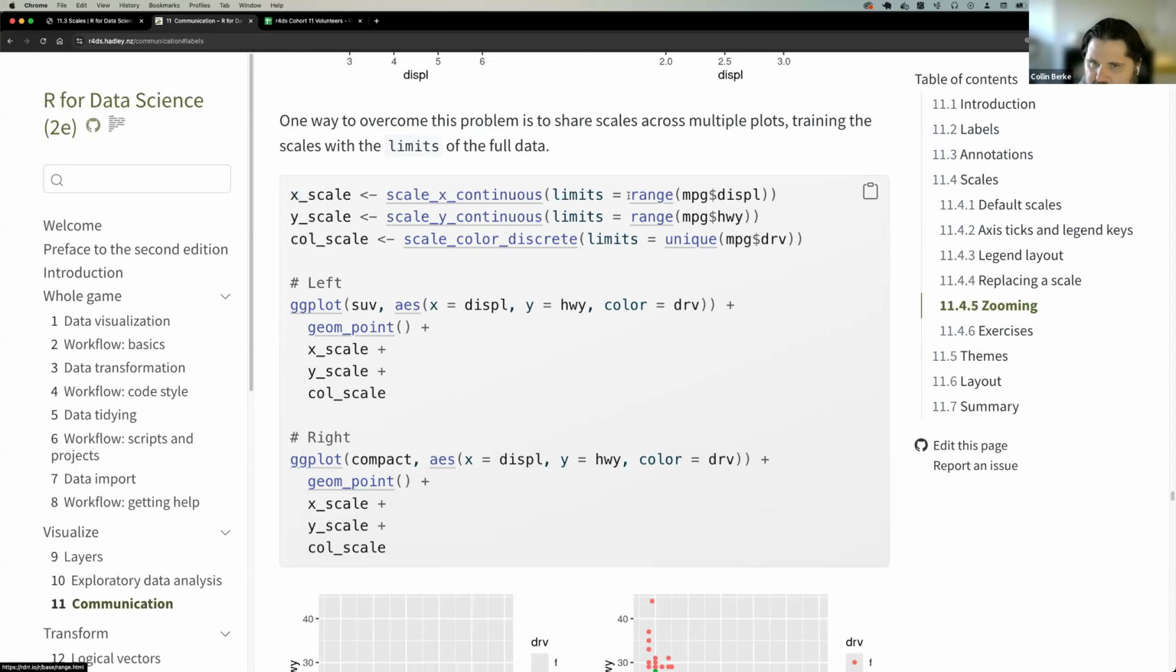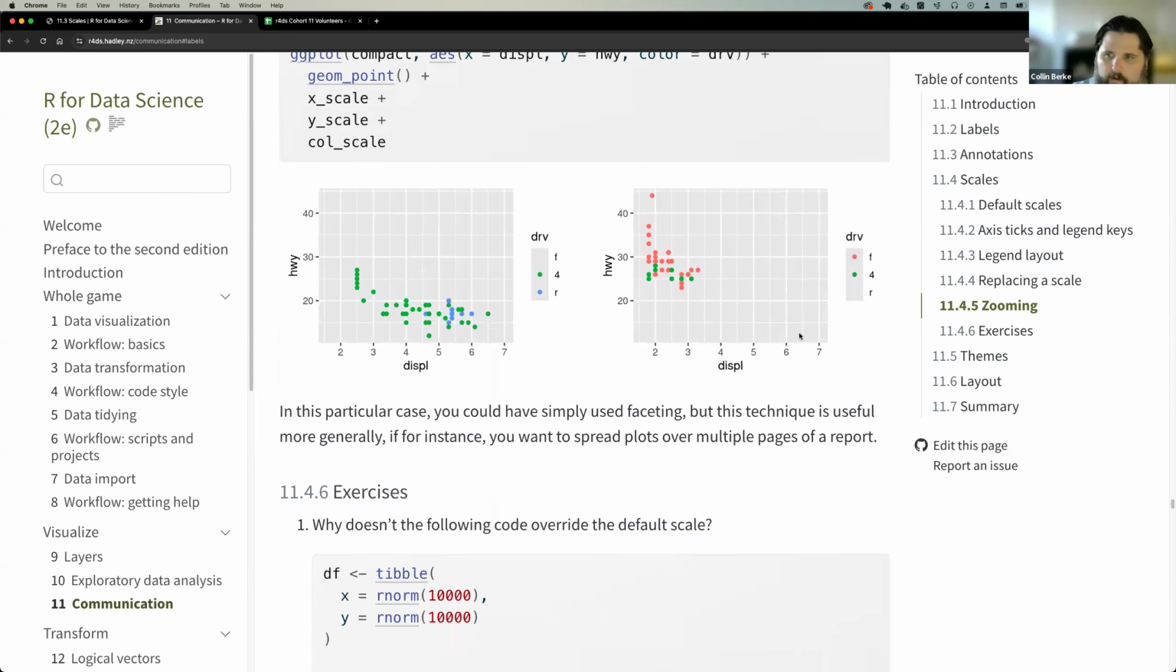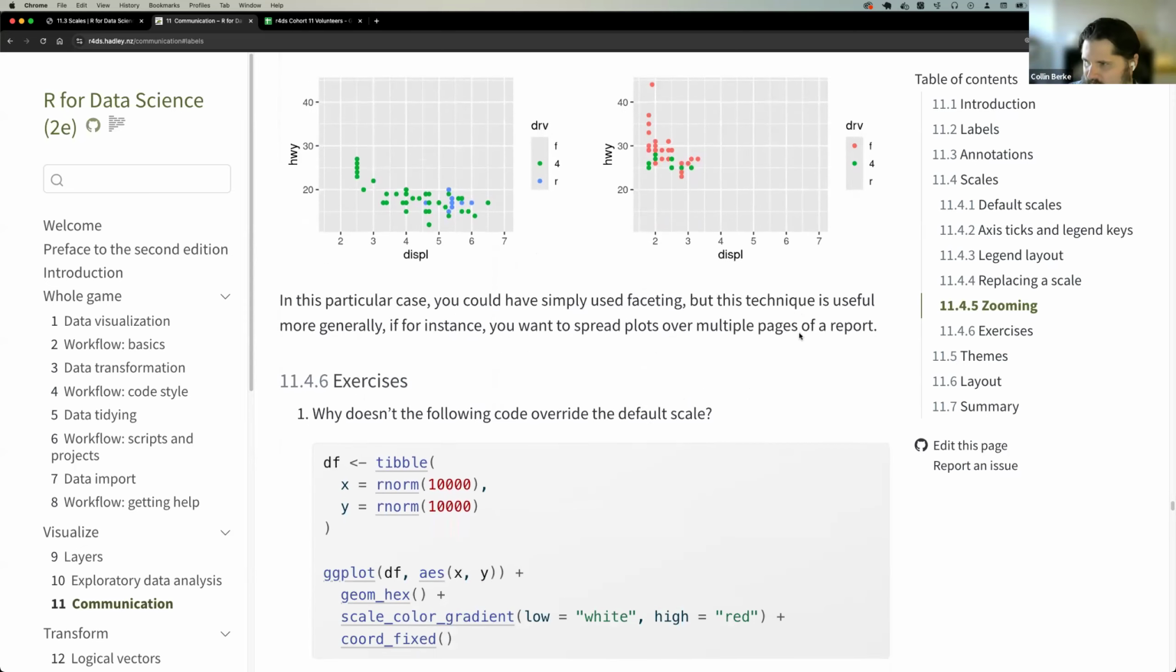And that's all this is doing, it's just setting a range off of this vector. So you have displacement. It's just setting the range, like what's the low value and the high value. Same thing here. And then in drivetrain, it's just doing the uniqueness of it. So, any questions on zooming?